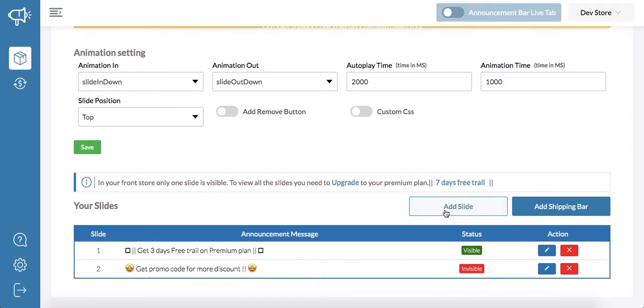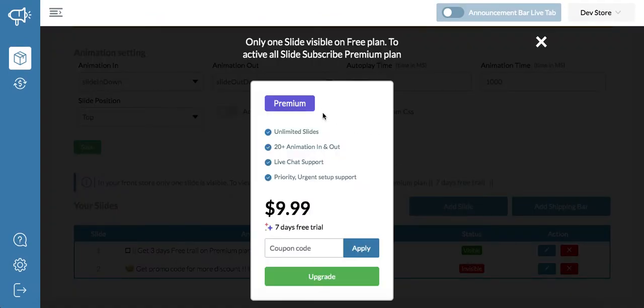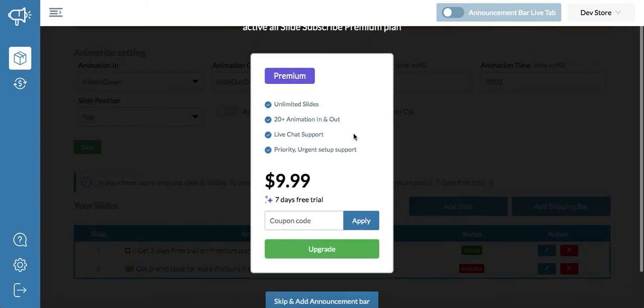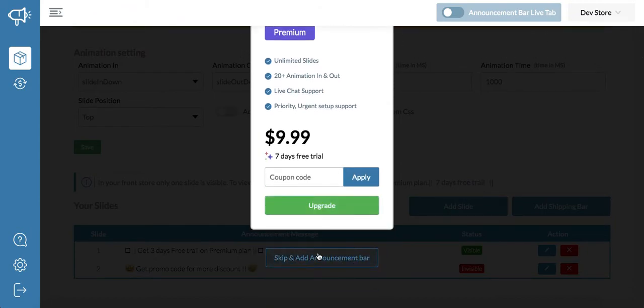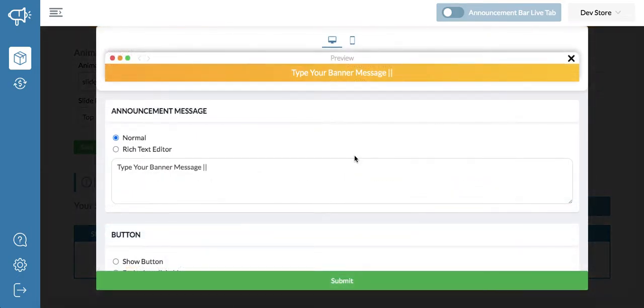Okay, so whenever you add a slide for the first time, we show you these messages. Only one slide is visible in the free plan. If you want to make all slides active, you need to subscribe to our plan, and you can upgrade or skip and add the announcement bar, so you can get an idea about how it looks and feels.